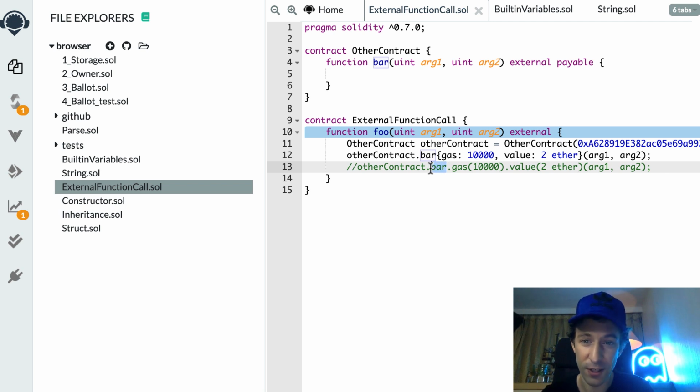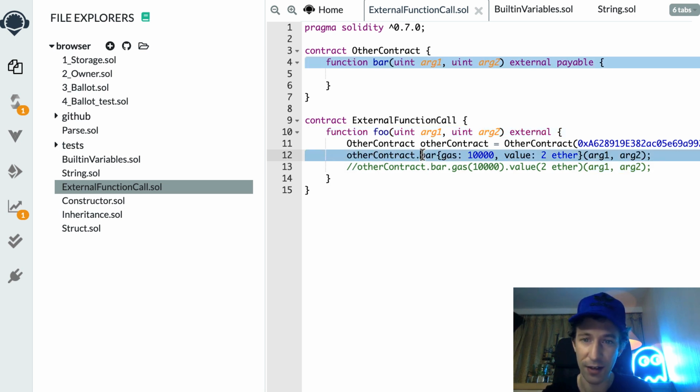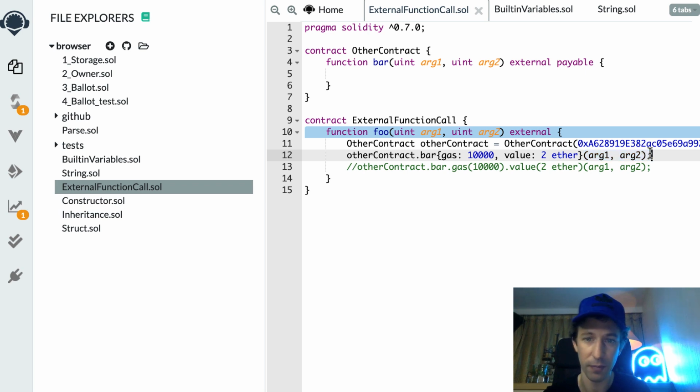First, you need to reference the function. Then here you specify the gas and the value like this. And finally, you specify the arguments that you want to pass to the function. But now it's a bit different. You specify the function you want to call, like before, but now to specify gas and value, you use this notation. And after you pass the arguments like before.